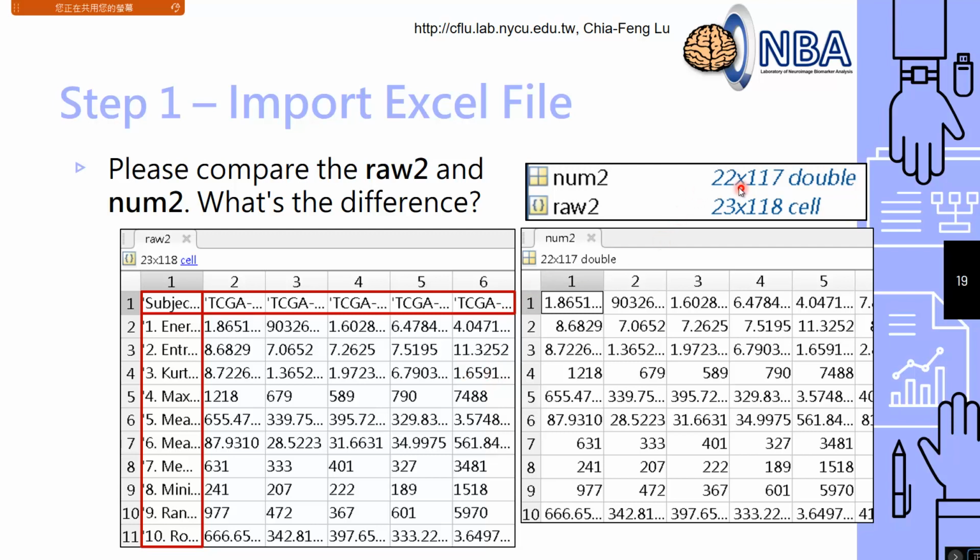You can start with the size. The size are different, right? You can see for row 2, the size is 23 by 118. But for number 2, it only has the size of 22 by 117. Just one column and one row less compared to the row 2, right?